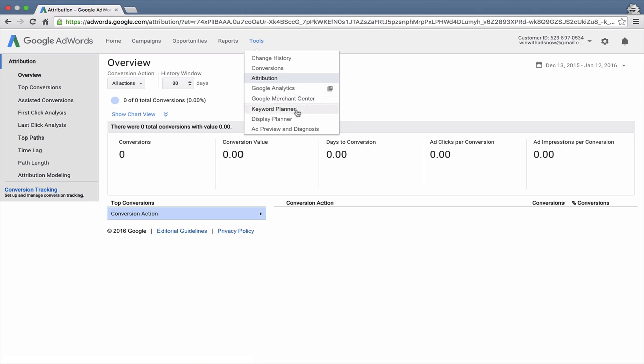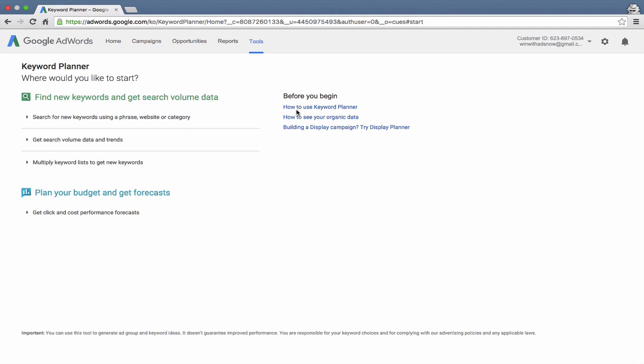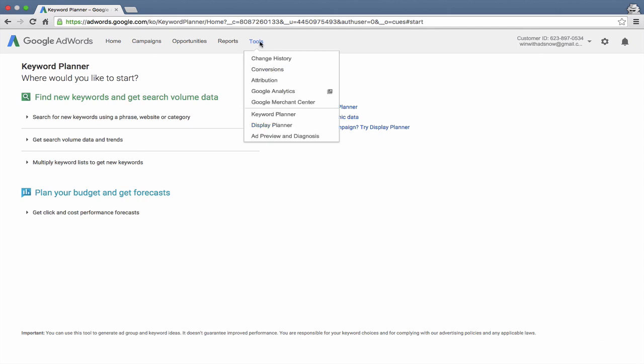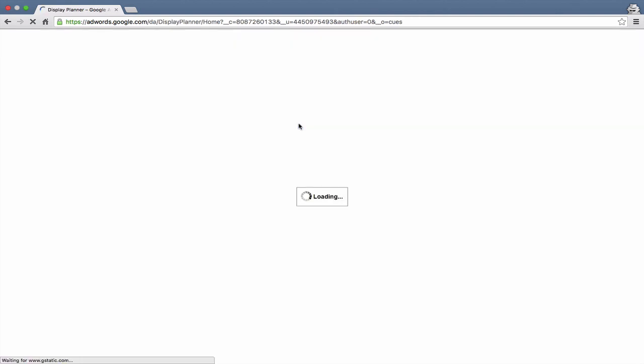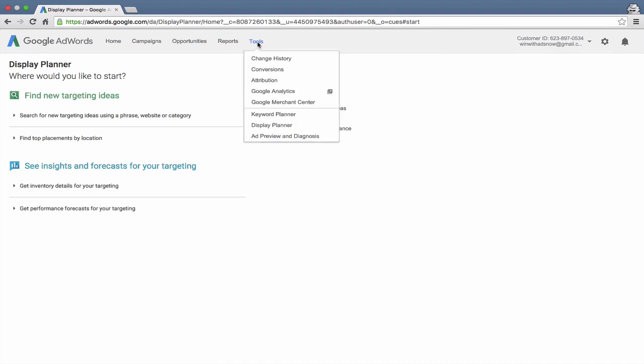Keyword Planner, let me open that up in a tab here. The Keyword Planner is something you probably will want to use. It's how you can do research to find keywords to target for your campaigns and get estimated bids, estimated search volume, etc. And I'll show you how to use this tool to the best advantage later. Display Planner is pretty much the same exact thing, except it's for Google Display campaigns. So it can tell you what specific websites to pick to show your ads on and different things like that.